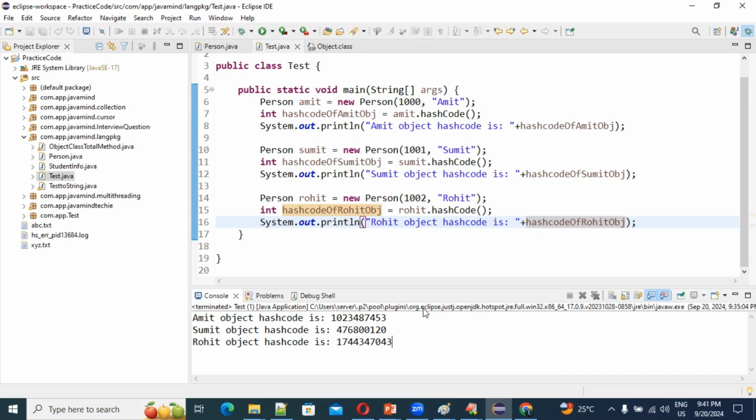You got it, guys? The next question you may have, a basic question: is the address of the object equal to the hash code? Completely no. Then you will have one more question: can we override the hash code? Can you confirm? Yes, we can override the hash code.